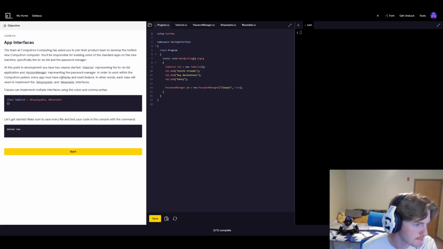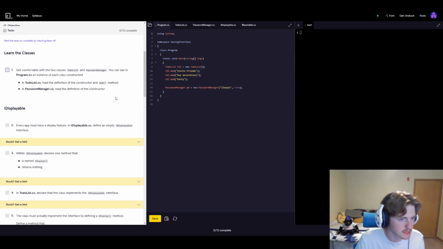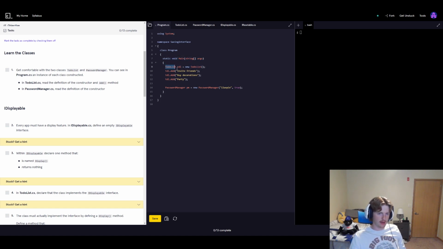In order to work with the Computertron system, every app must have a display and reset feature. In other words, each class will need to implement the IDisplayable and IResettable interfaces. Classes can implement multiple interfaces using the colon and comma syntax. Let's get started. Get comfortable with the two classes. You can see in Program.cs an instance of each class is constructed. So in Main, we have ToDoList. Then we'll have ToDoList, InviteFriends, Add, PasswordManager is just created.